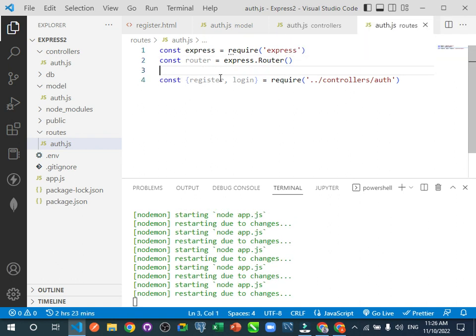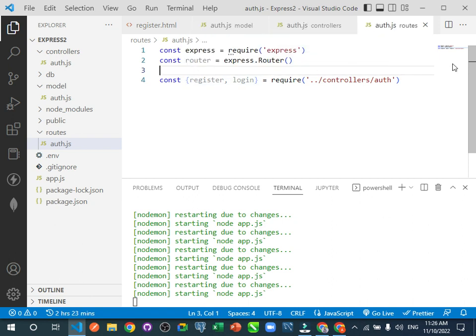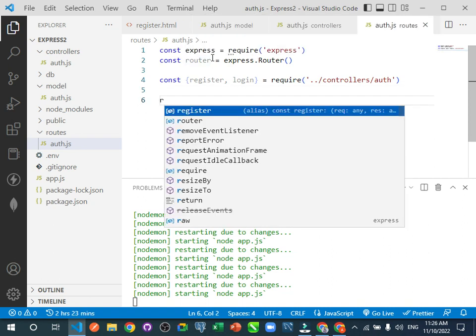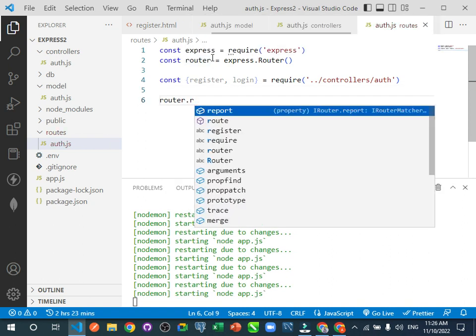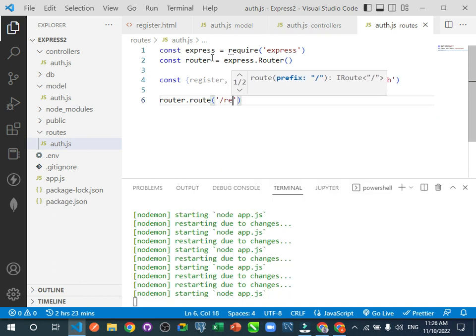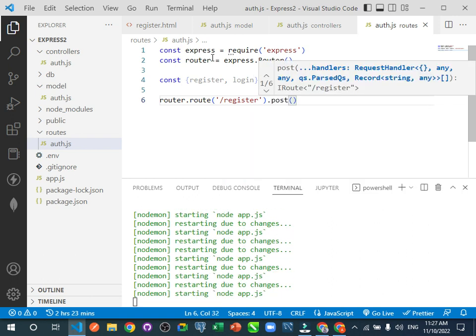Now these are the routes or the controllers that I've imported from the controllers, right? I want to now make use of this. I'll now make use of this router. Then I'll say router.route. What should the route be for the registration? It should be register. And what kind of method am I passing? It should be a post method called register.